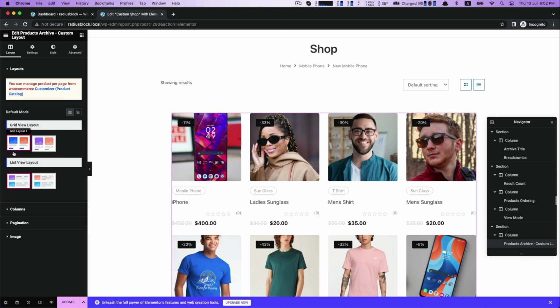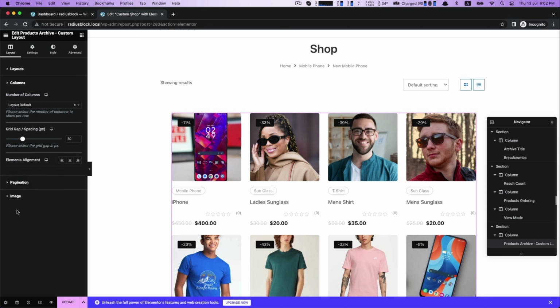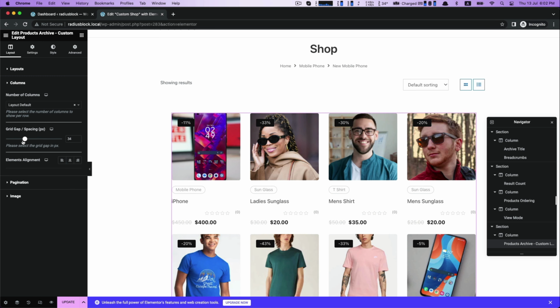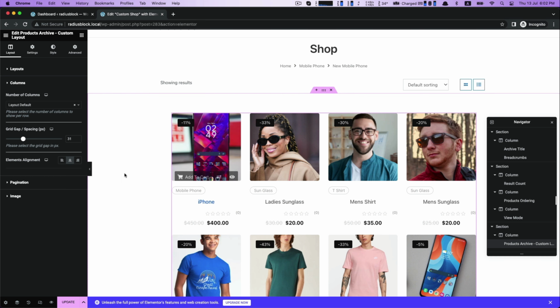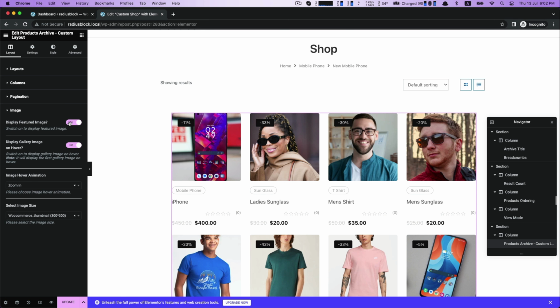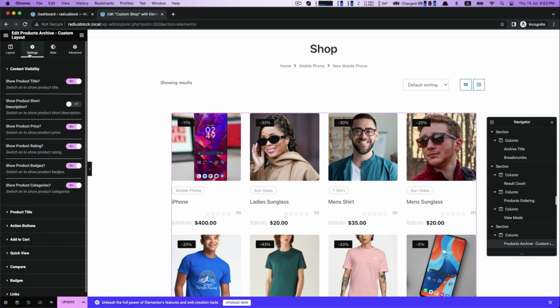In the column, there are a number of columns, grid gap, spacing, and elements alignment. Alignment for center, left, and right. Then, for another customization, go to the pagination and image. Go to the setting option.